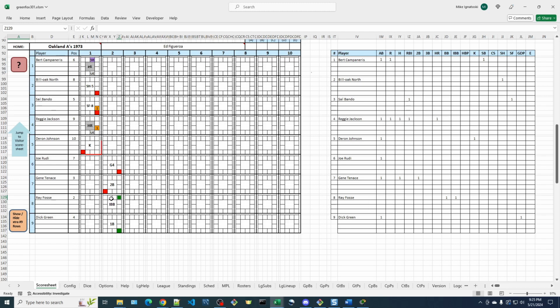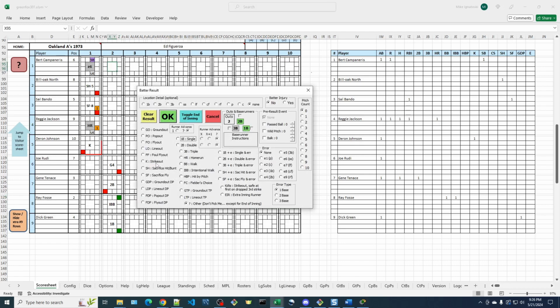One other thing, let's pretend I forgot to move Fosse to second. So let's just put him back at first. Now Bert Campaneris is up, and when I click this box, you'll see I get this error that says invalid base runner locations, please correct before continuing. What that's saying is, before I launch this batter result pop-up window, you can't have more than one runner on the same base. So you look at this and say, oh yeah, Fosse, he's on second. Let's say Campaneris gets up and strikes out and ends the inning.